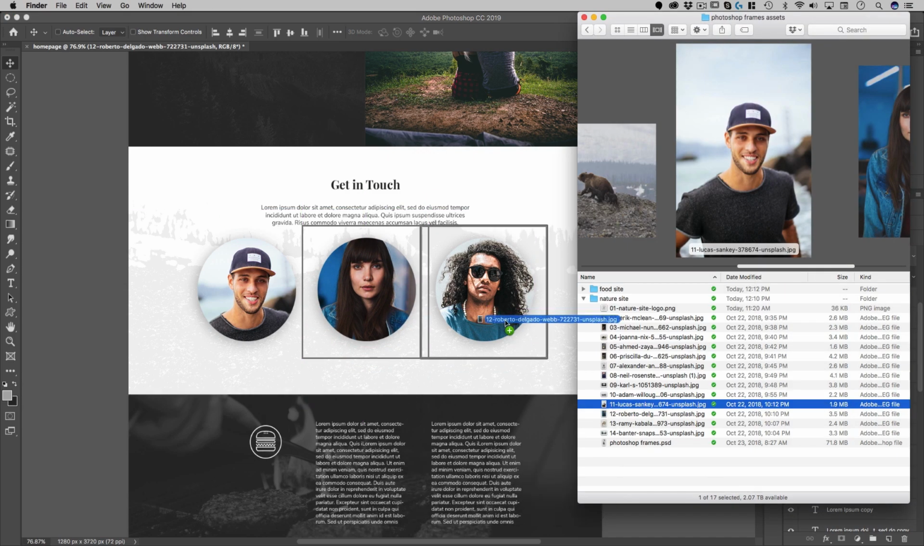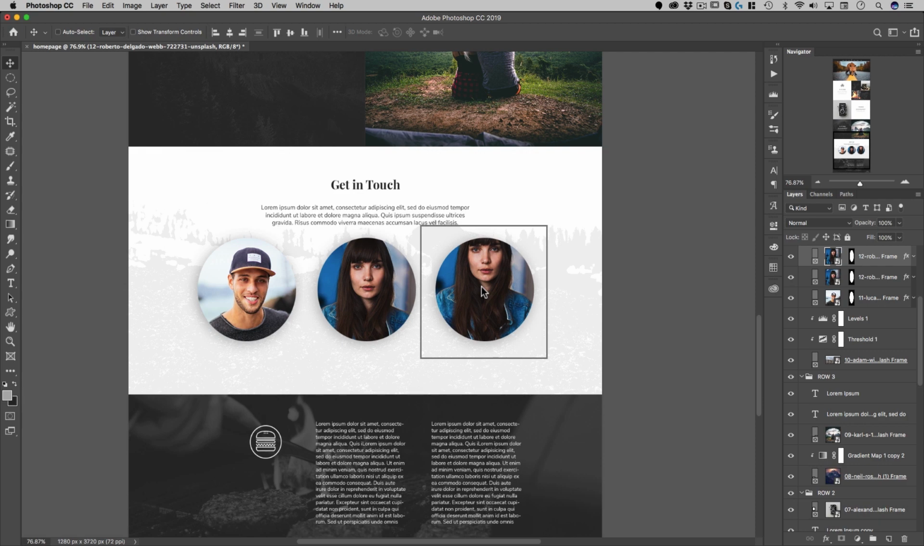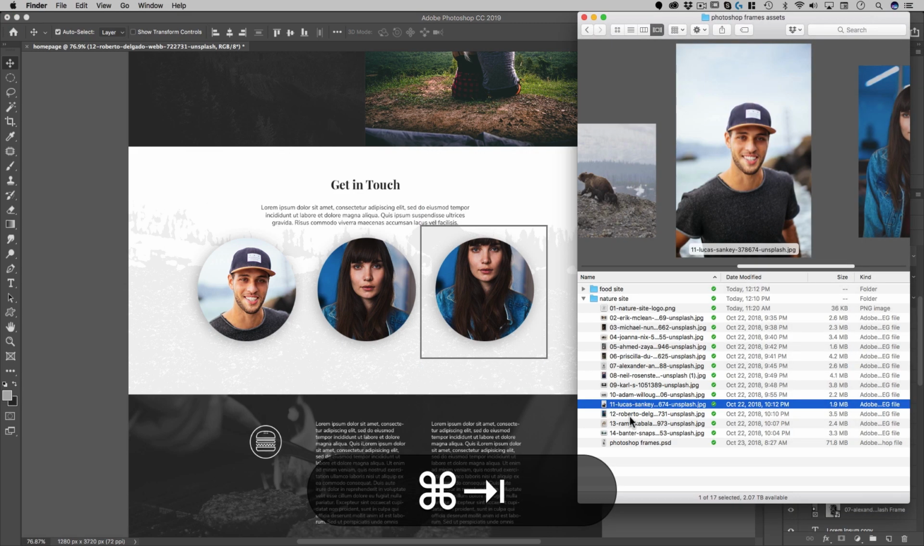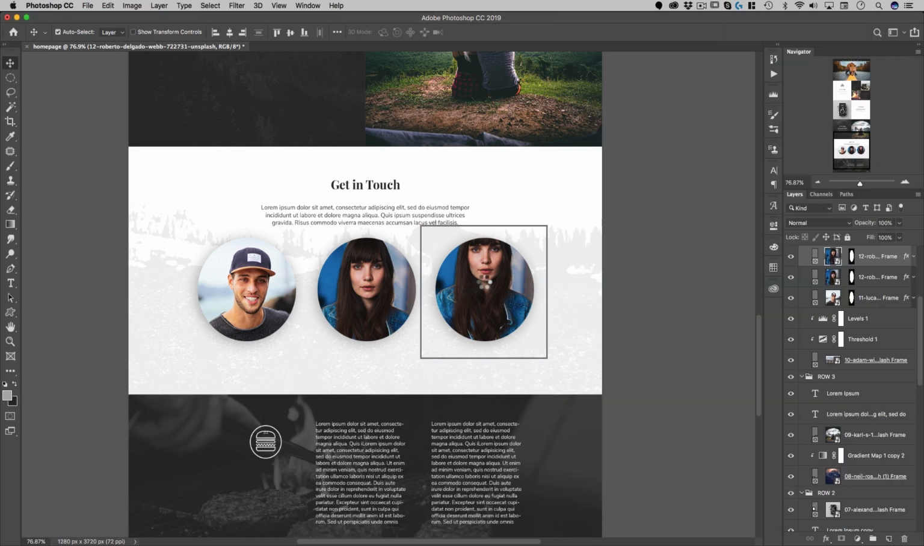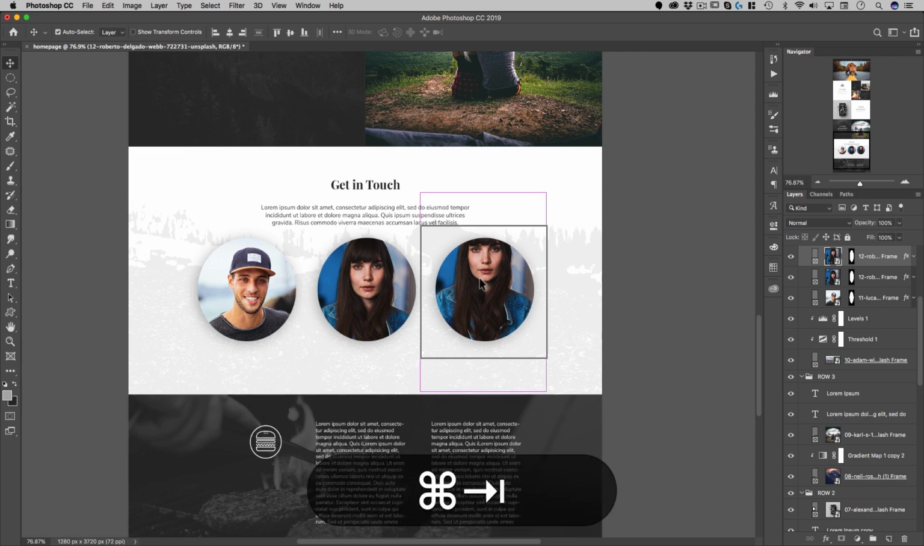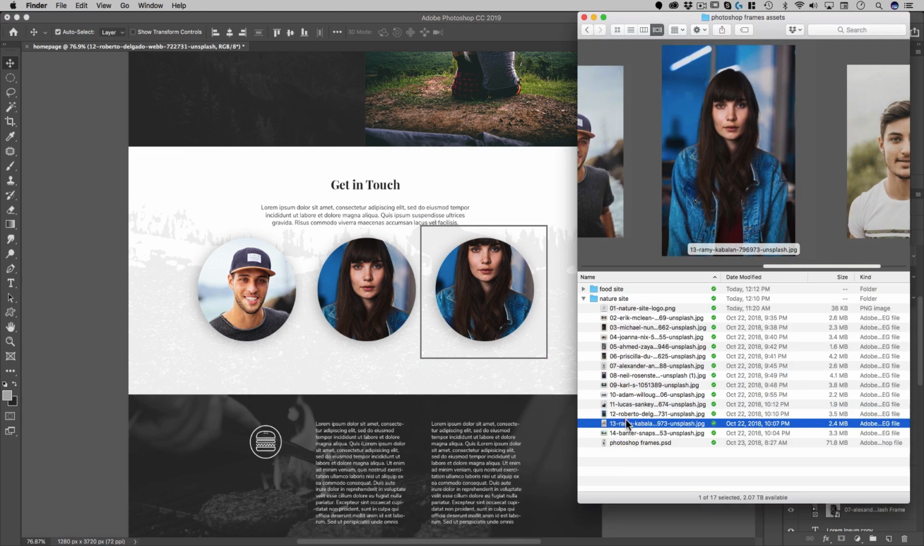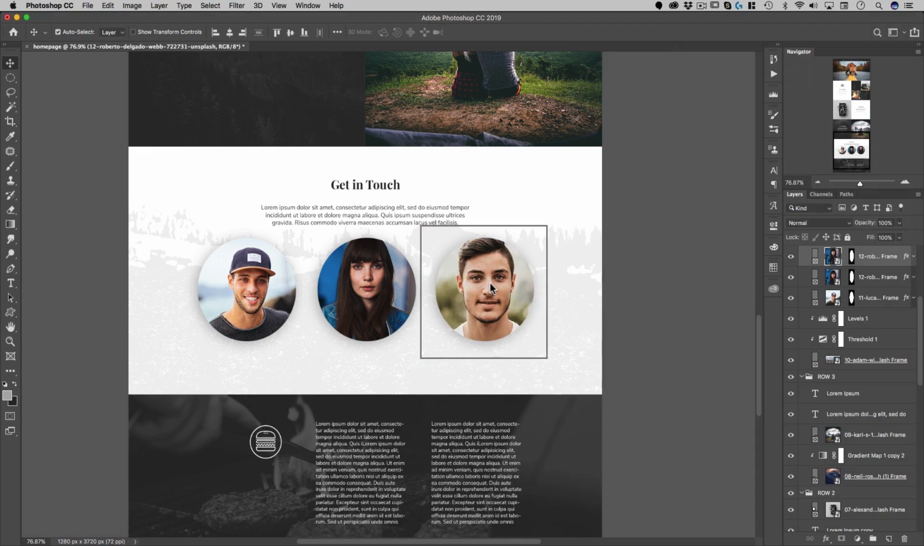Now when you put a new element into Photoshop this way, it defaults your selection to the item. So if you start dragging, you'll immediately start dragging the item and not the frame.